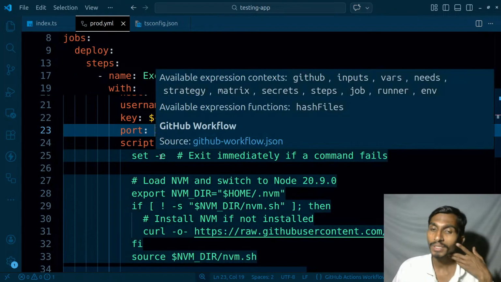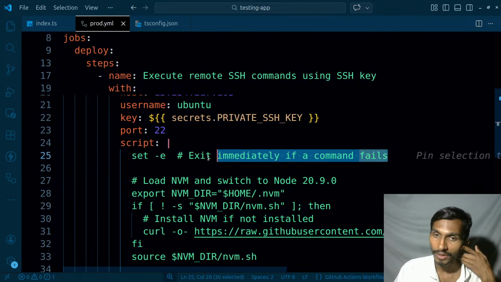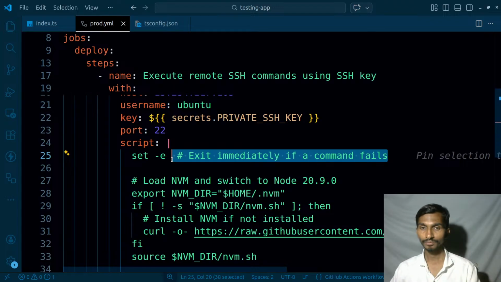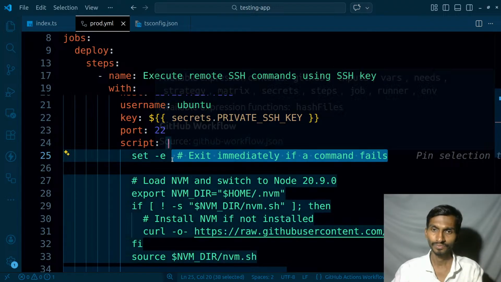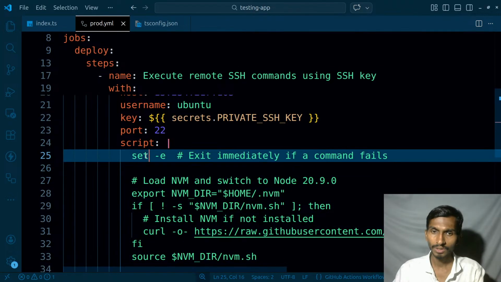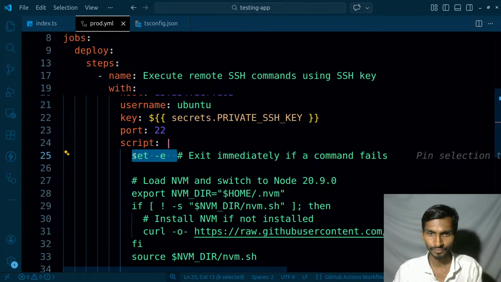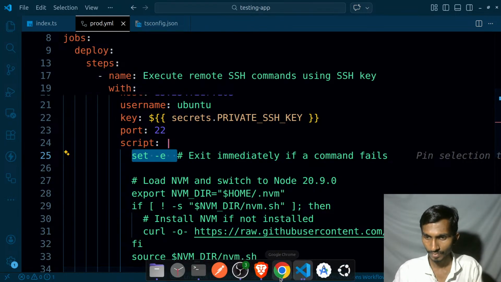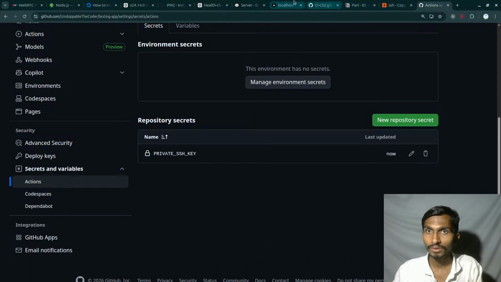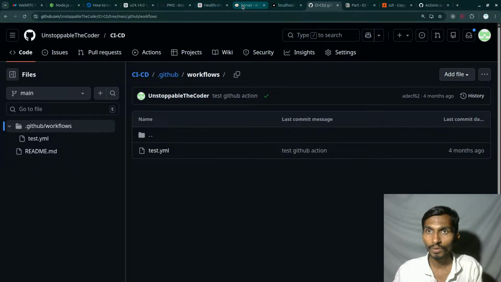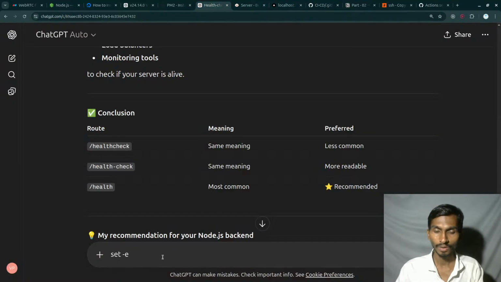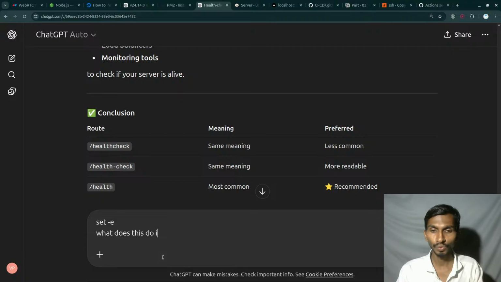And then set environment, exit immediately if command fails. What does this do? Set exit immediately if command fails. What does this do? I'm not aware of this one. Let me take the help of AI in this case. So coming back to this, what does this do in a script in a CI/CD pipeline?